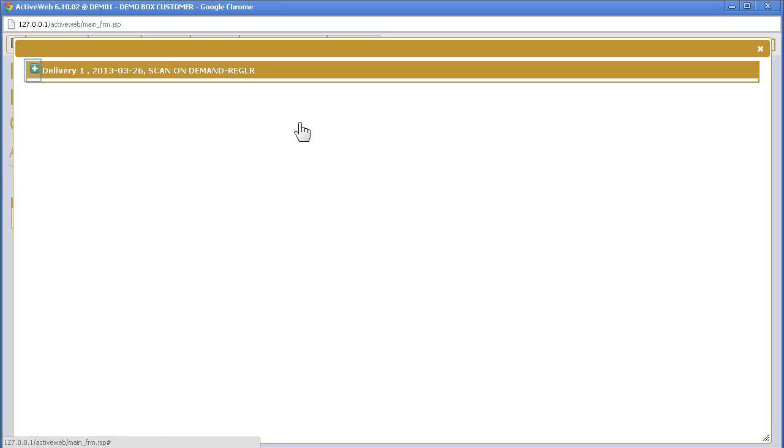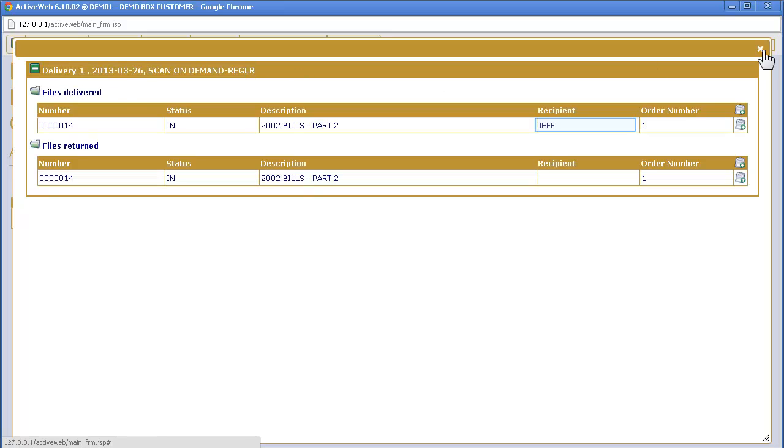We can expand a delivery to view its details. Here we see the delivery number, the date, and the delivery type of each delivery. The items and their recipients are displayed, and we can easily add one or all items to the work list, which we will learn more about shortly.